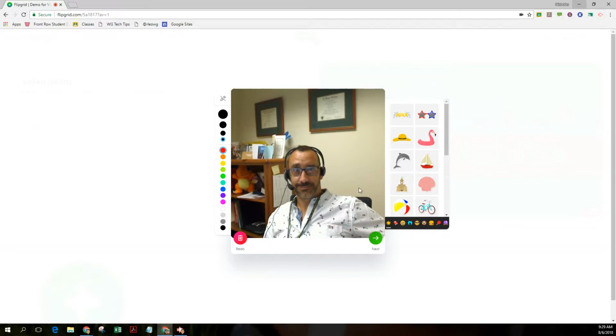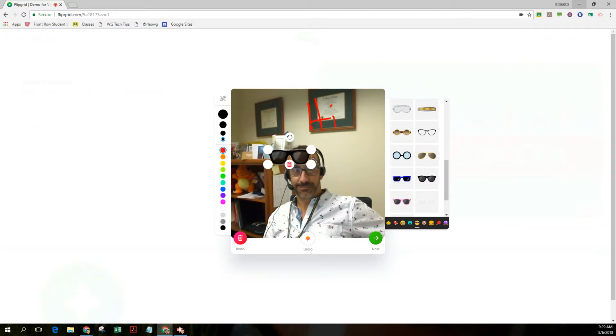And the fun part comes next, because you can draw on your selfie if you wanted to have some handwritten stuff. Kids love doing this. You can also add stickers. So let's say I want to add some glasses to my glasses. You can drag this stuff over. You can resize it. You can put it where you want. All sorts of fun stuff here.